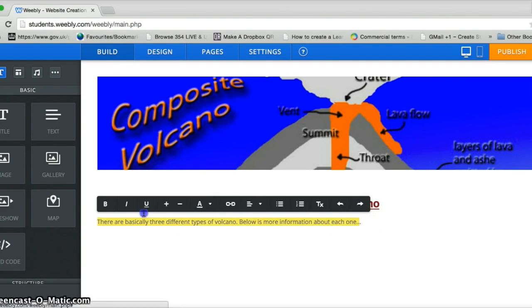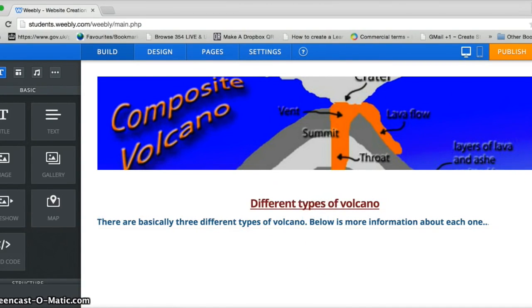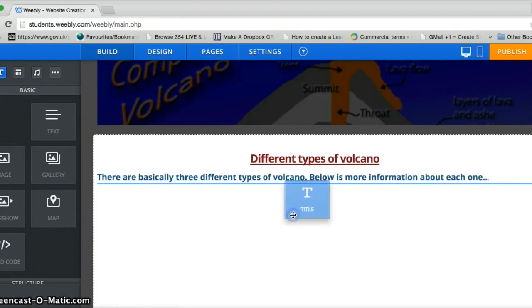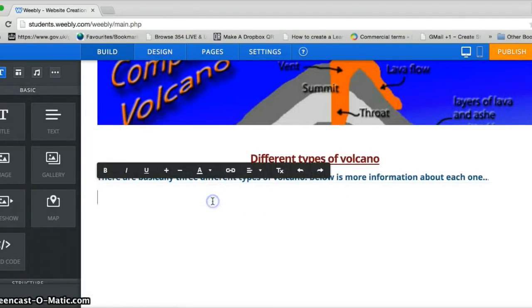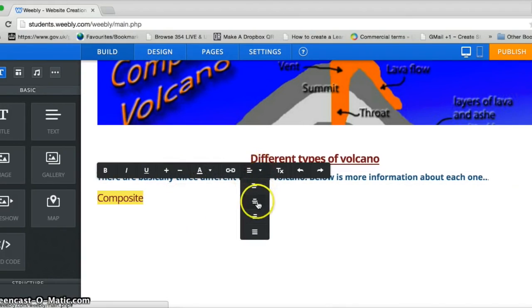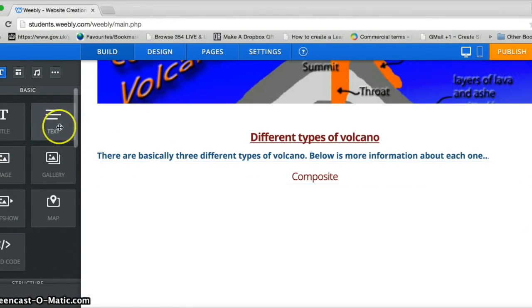And then again, I can highlight the text, make it slightly bigger, and justify it. I think we'll change the colour as well. And then I'm just going to add another text subheading now. And again, you can drag in other elements as well.